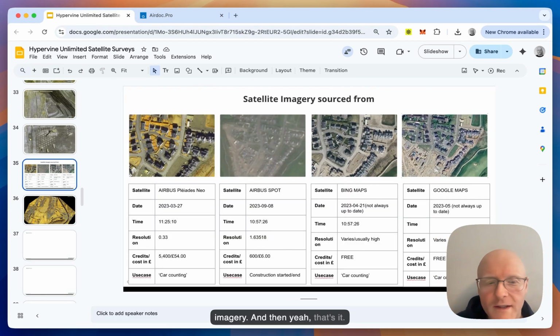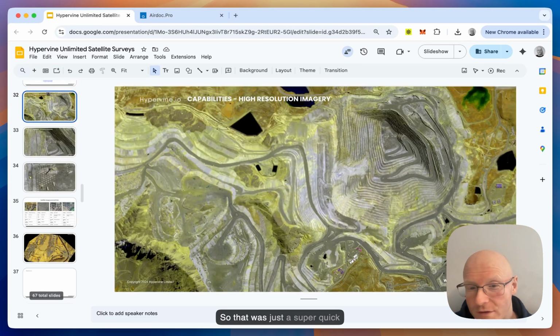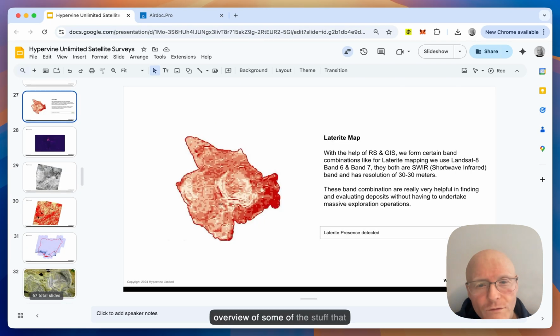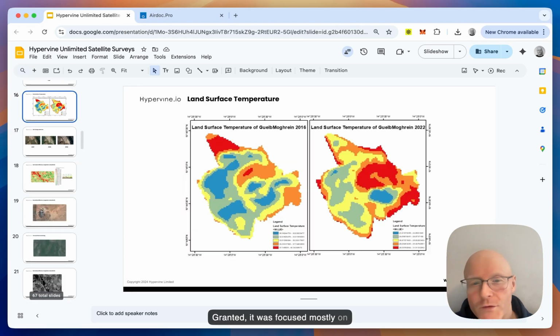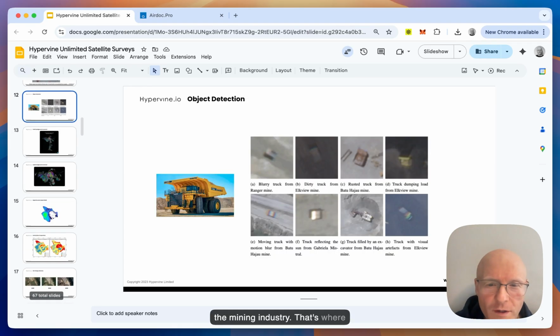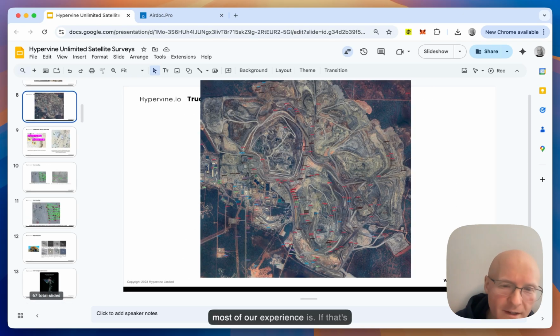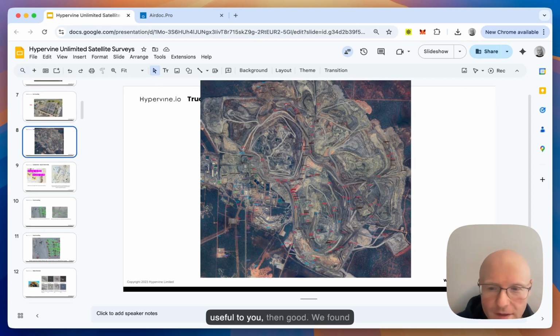And that's it. So that was just a super quick overview of some of the stuff that you can do with satellites. Granted, it was focused mostly on the mining industry. That's where most of our experience is. But if that's useful to you, then good. If you found it entertaining, good.